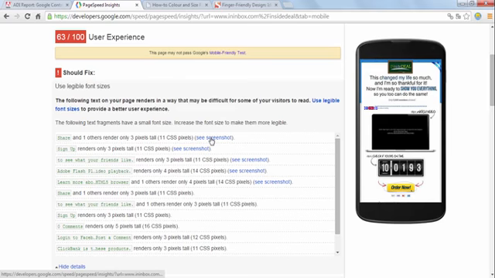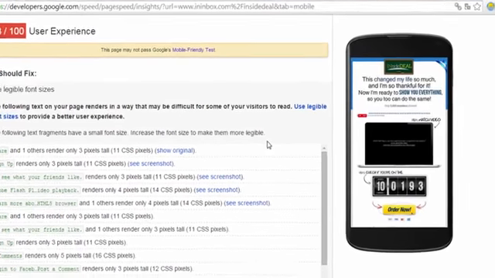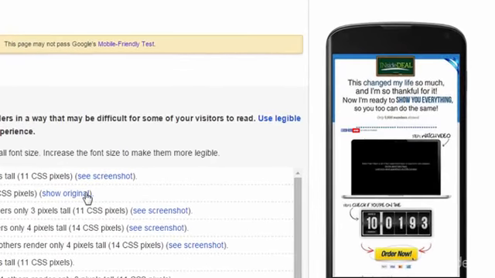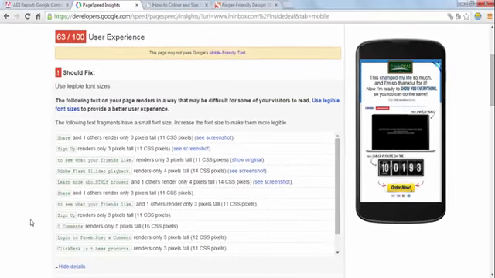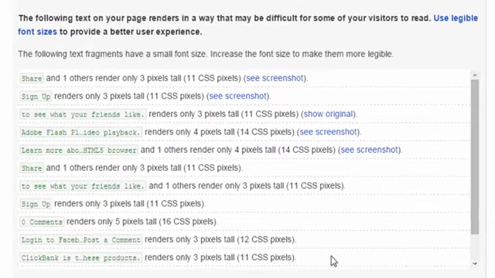This is saying use legible font sizes, and you can see when you click on show screenshot, it'll highlight it in red. Certain buttons, particularly the Facebook share buttons or any font that you haven't made larger than, say, a 12 or a 14, is going to show up very small on a mobile phone. So all the problems here seem to be related to the Facebook share and like buttons. If you look at the list here, they all have to do with that.